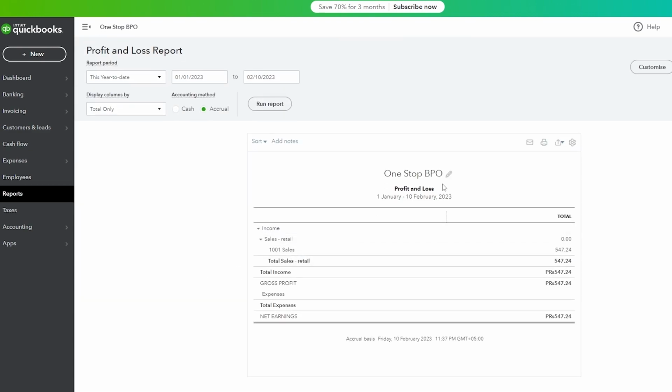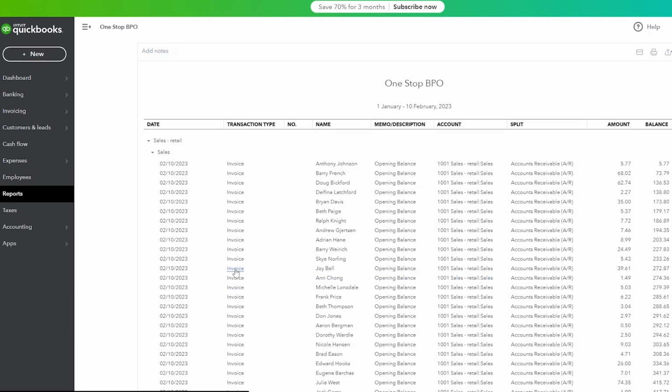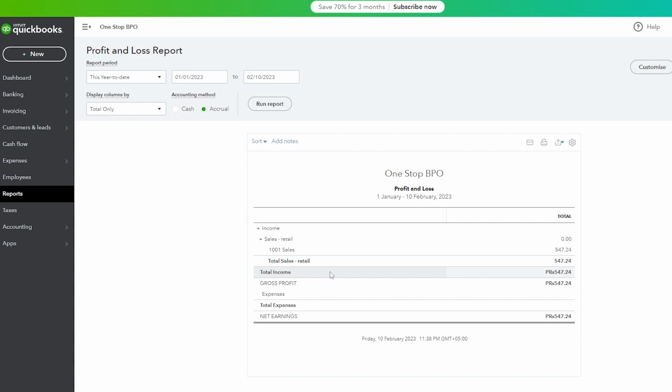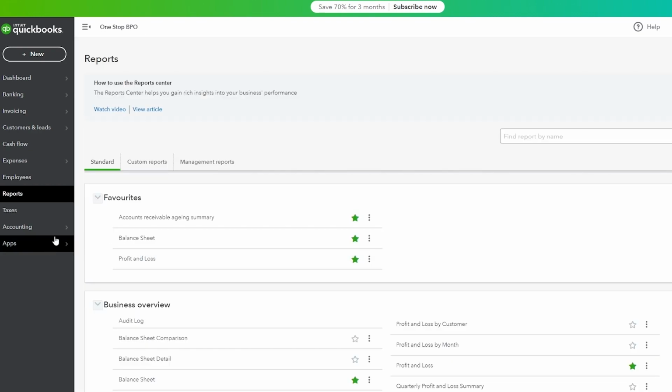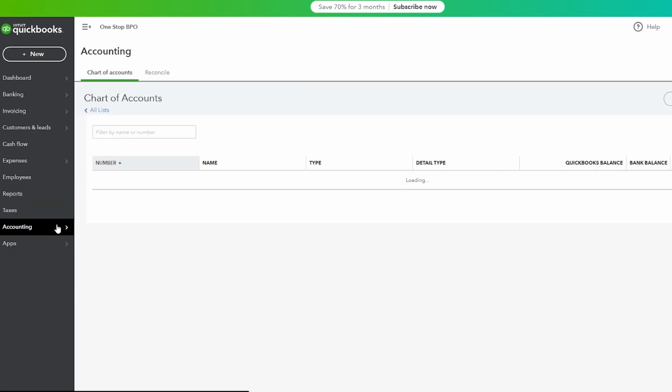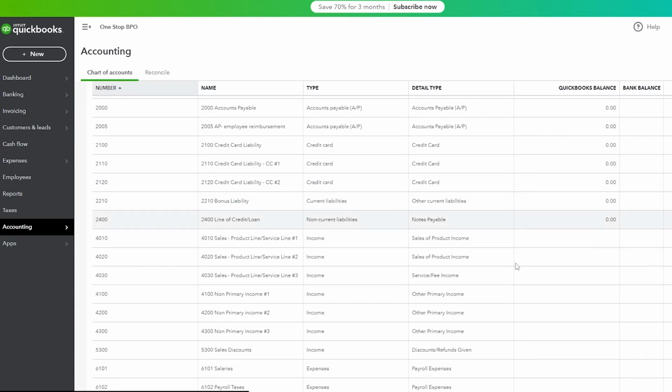Now over here underneath profit and loss, we can see what type of accounts are being used. So as you can see, we have sales 1001. We have the number over here. This is the amount of income that we're earning. So pretty simple. This is one of the ways that you can start customizing your chart of accounts.